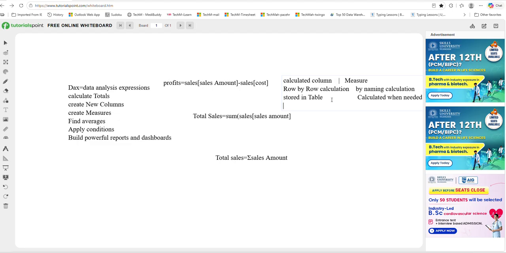Another difference is also there. A calculated column uses more memory. A measure uses less memory. So only three differences are there, guys, between calculated columns and measures. Okay.